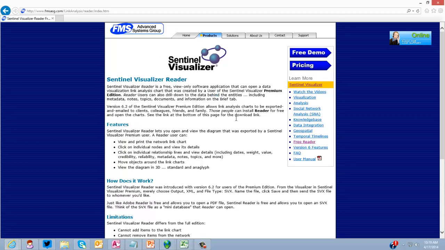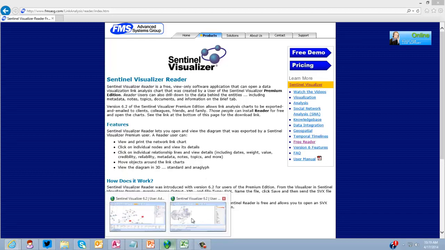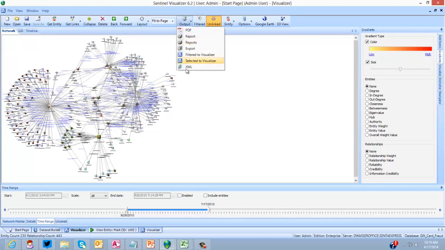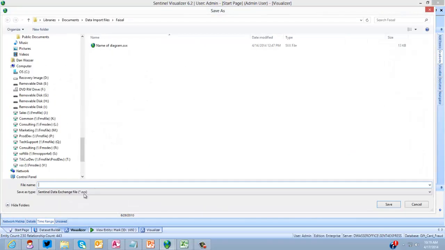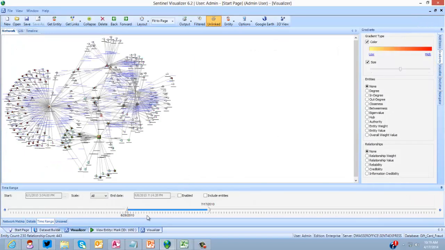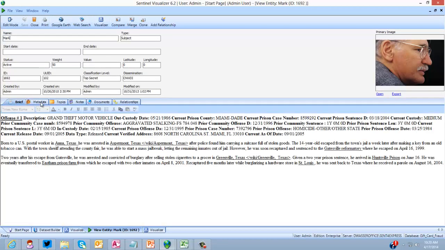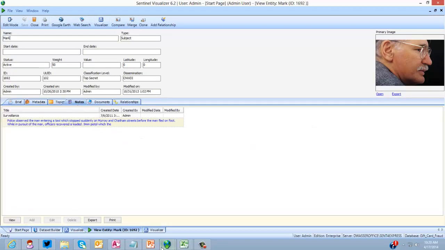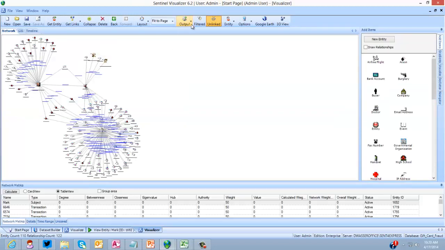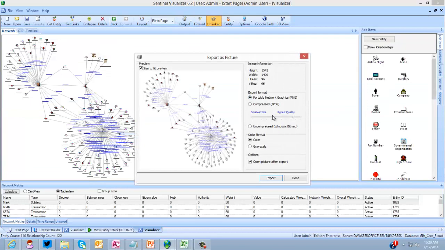So you, as a licensed user, can export an image. We call it an SVX file. And then a reader user can open that SVX file and actually drill down to the details behind the entity. It's more than just a static image. It's more than just a screenshot like this export. This is just a screenshot.